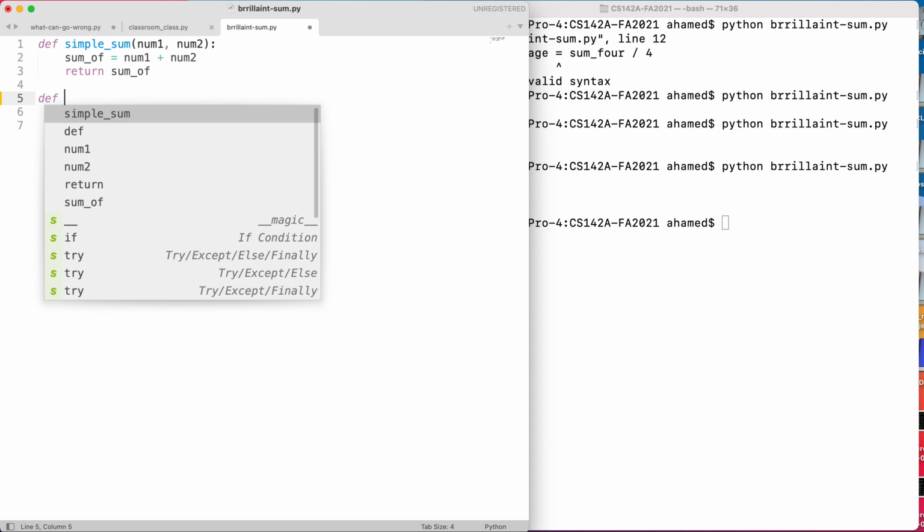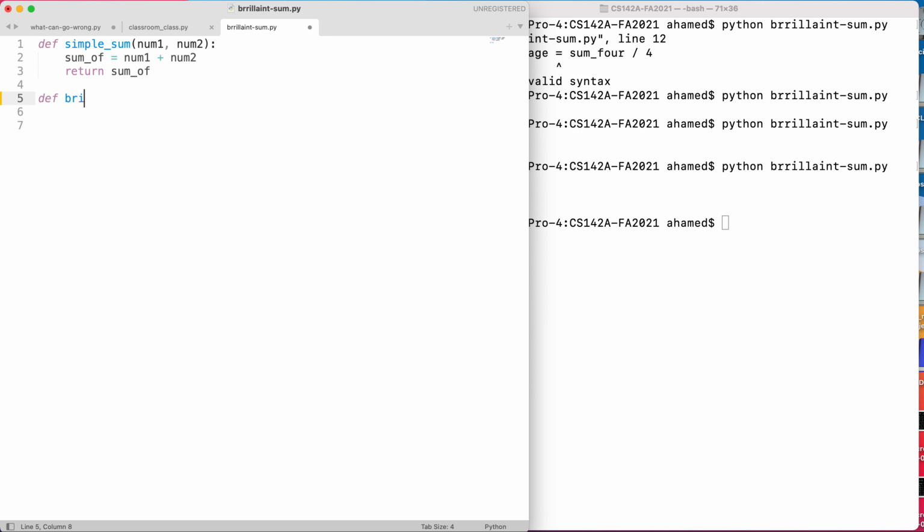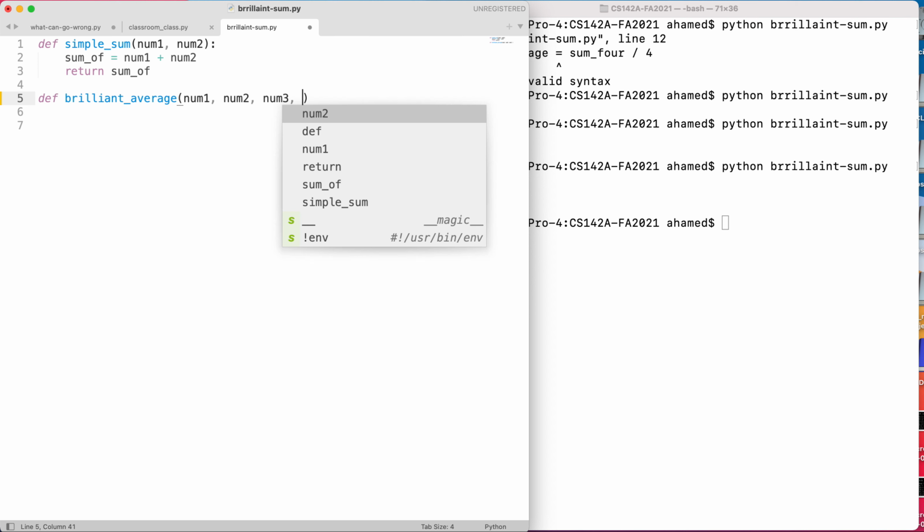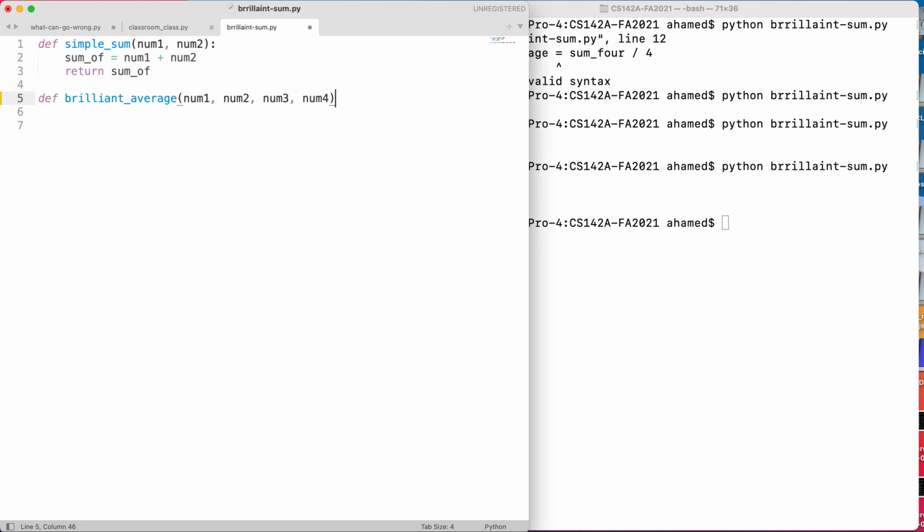Now I ask you to create another function that we called brilliant average, and this function is not going to be taking two numbers. It's actually going to be taking four numbers, num1, num2, num3, num4. Any name of any parameter that you would like to choose. I'm just using short names here for the speed.